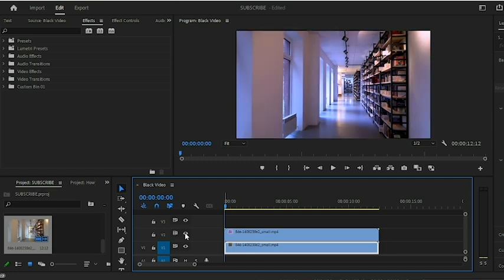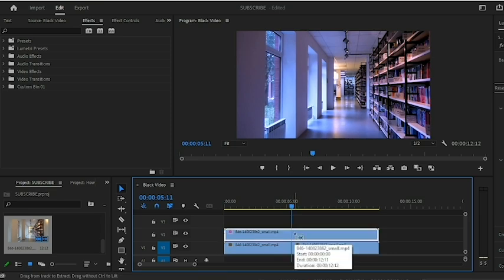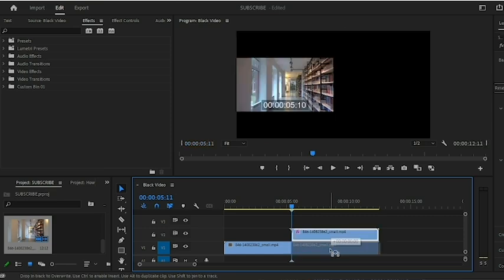Now to create the transition, make sure that they are both properly aligned. I'm going to move my playhead to the point in the clip where I want the transition to happen, right here. And then I'm going to cut both clips at that point by pressing Ctrl K on my keyboard, and then select the other one and then press Ctrl K as well. Now I'm going to delete the first half of the top track and then the second half of the second track. And I'm going to move the clip on the first track down to the second track.